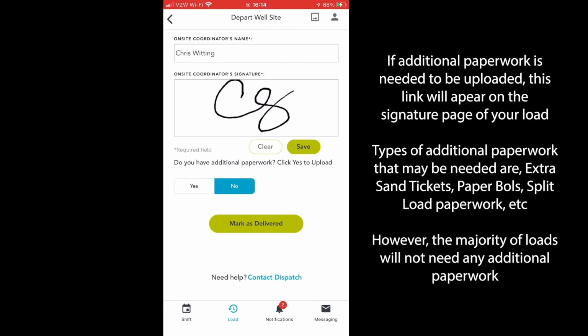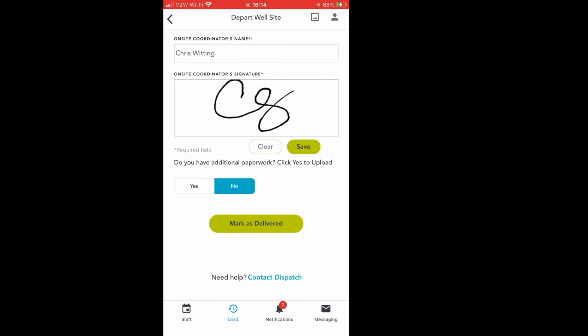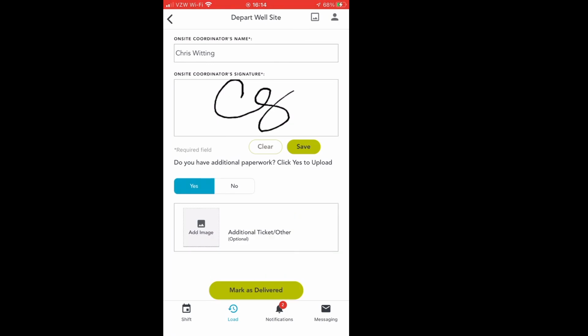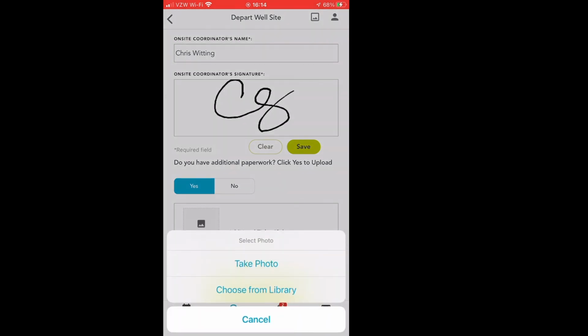In most instances, additional paperwork will not need to be uploaded. However, some customers may still require a paper BOL or additional paperwork be submitted with the load. In this section is where you would upload that paperwork if needed. If you must upload a document, click Yes to upload the additional paperwork.